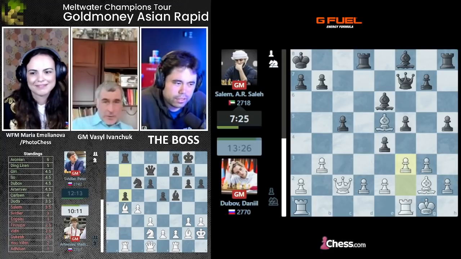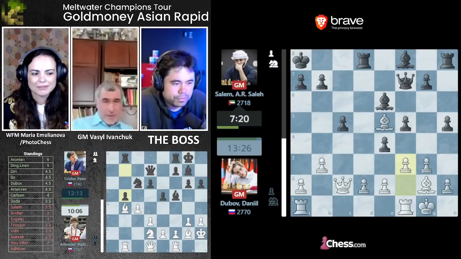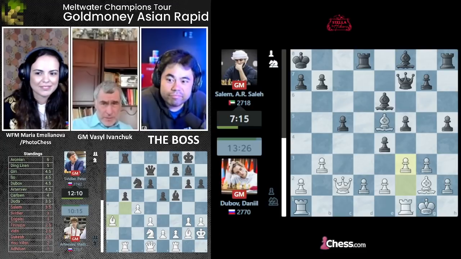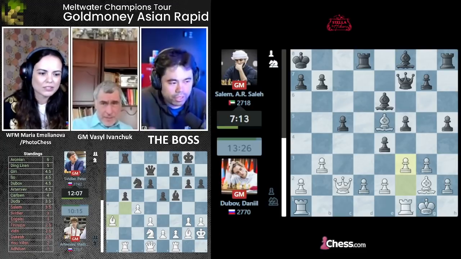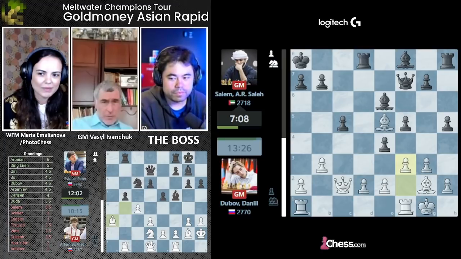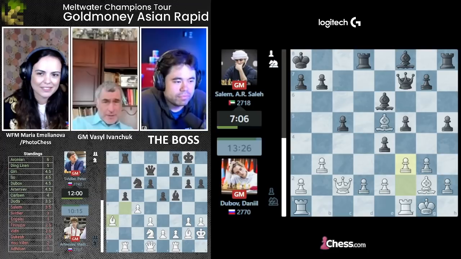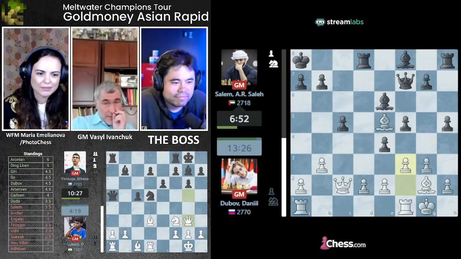What do you think about this position? Sorry? What I think about which position? Yeah, the Dubov game. Dubov versus Salem. Okay, it's a quite creative position. So, Dubov is void. Okay, black should take and play king a7, f3.